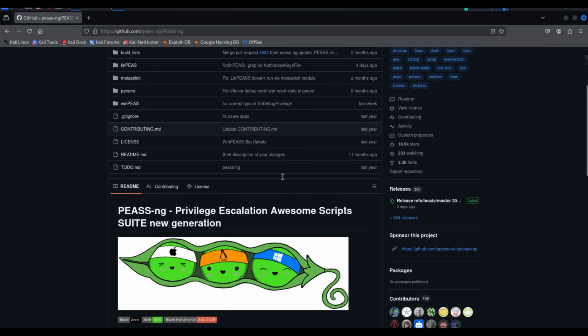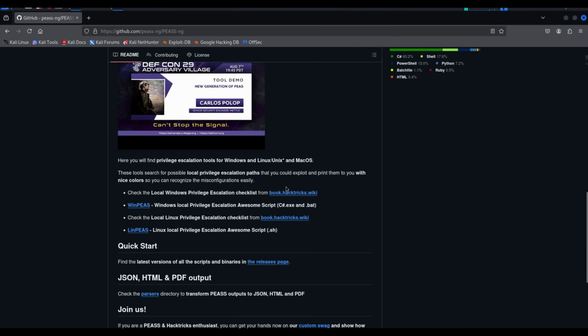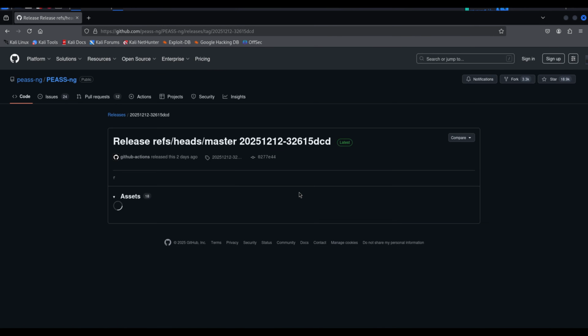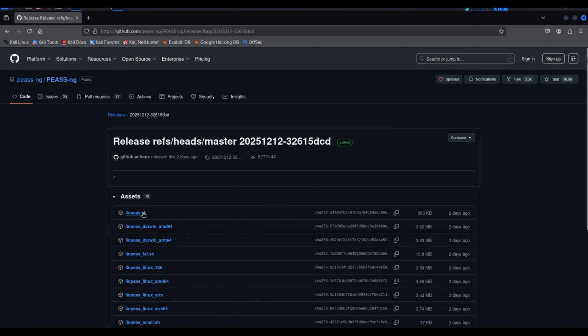Privilege escalation. LinPEAS is a Linux privilege escalation auditing script. It automatically finds misconfigurations, weak permissions, and insecure settings on a Linux system. You can download the LinPEAS script in two ways.